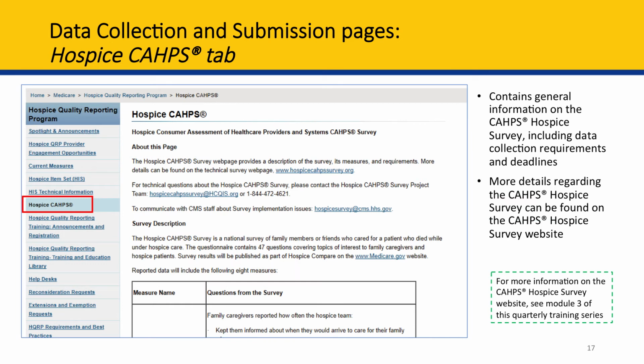Next, we have the Hospice CAHPS tab, which contains general, high-level information on the Hospice CAHPS survey, such as data collection requirements and deadlines. More details on the CAHPS Hospice survey are available on the external CAHPS survey website. For convenience, a hyperlink to the external CAHPS Hospice survey website is included on this tab. For more information on the external CAHPS Hospice survey website, view the third module of this training series.